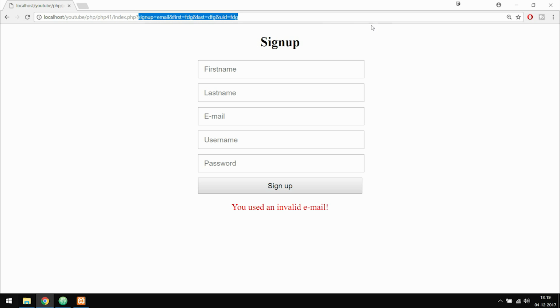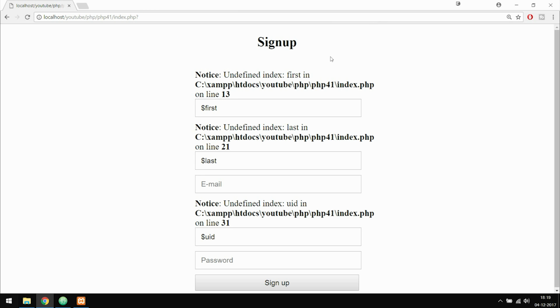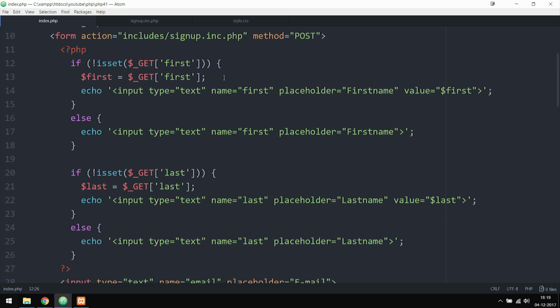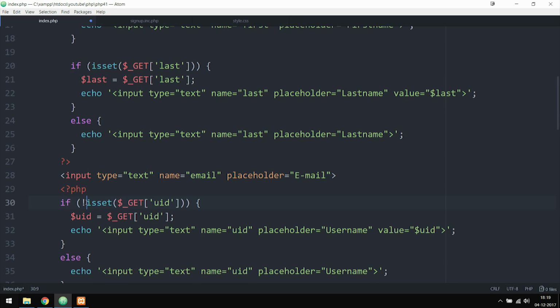So now, if I go back inside the website and go back to the front page, whoops, we actually get an error message. Let's check what it says. It says undefined index first in line 13. So if we go back here and take line 13, we can see that we forgot to change it from not set to set, of course. So we're going to delete the exclamation marks, because we don't want it to create a variable out of the get method if it doesn't exist, like so.